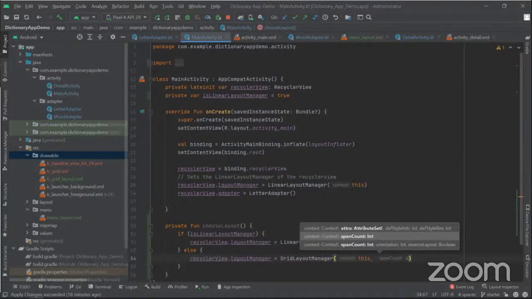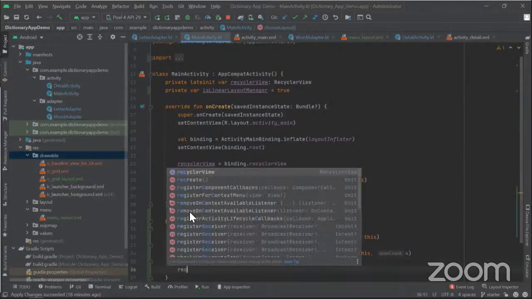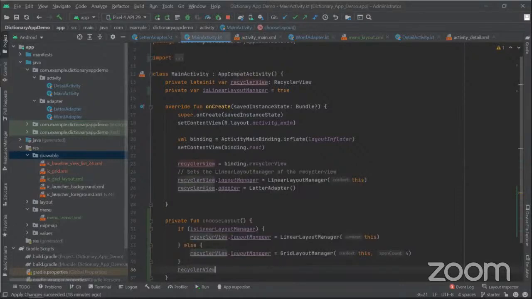Okay, that's actually that. And then after toggling it, we need to set the adapter, and I'm calling the letter adapter. So that's how we'll toggle the layouts to be either linear or grid. Here we're using an if statement to assign the layout manager. At the same time, we note the code also assigns the adapter. The letter adapter is used for both the list and the grid layout.